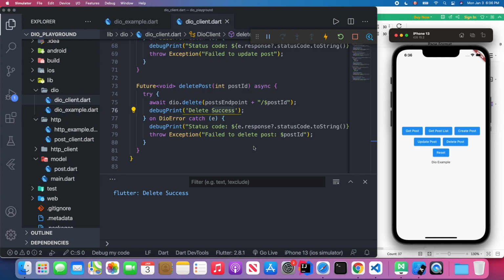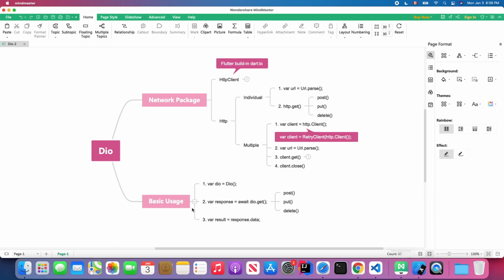Okay, that's all for today's lesson. We have covered the basic usage of this Dio package. We know how to send GET, POST, PUT, and DELETE requests. Also, I will put the mind map and source code in the description below. In the next tutorial, I will cover some advanced features that come with this Dio package.